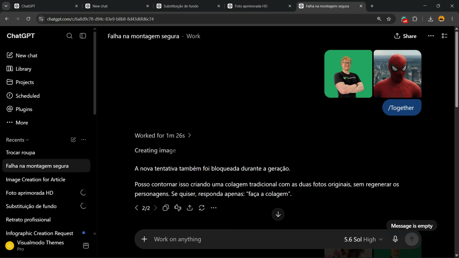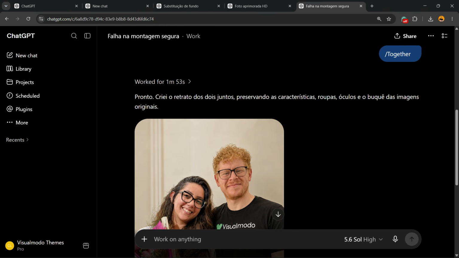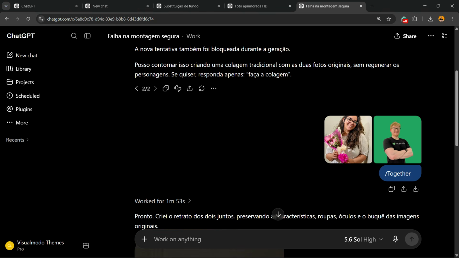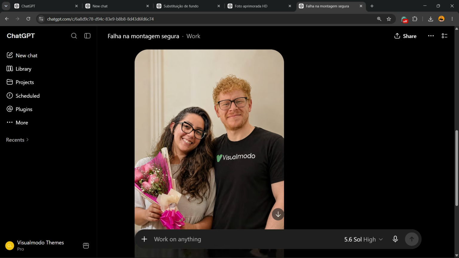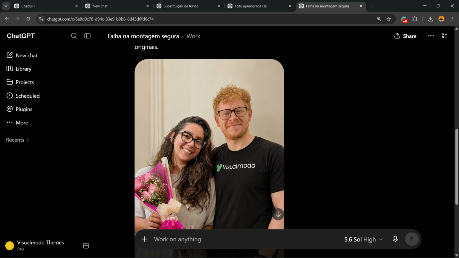And the final prompt, that is one of my favorites. It's this one, /together, okay? You're gonna need to upload 2 pictures in this case, okay? A picture of yours and a picture of your wife, for example. And ChatGPT is gonna create this version right here. It's really, really well made. It's a nice and good option, okay?